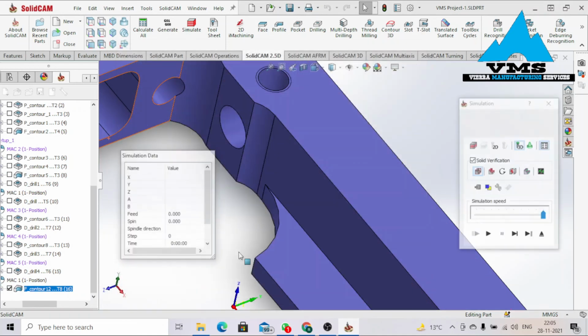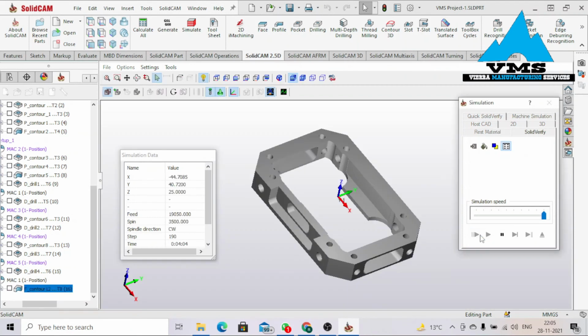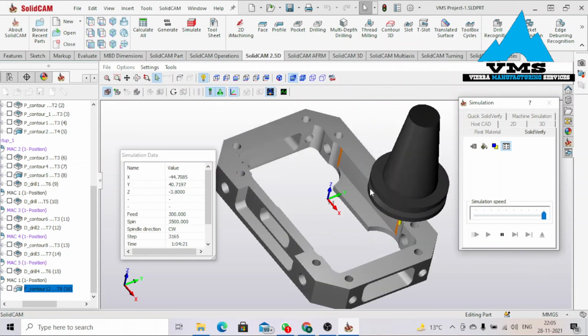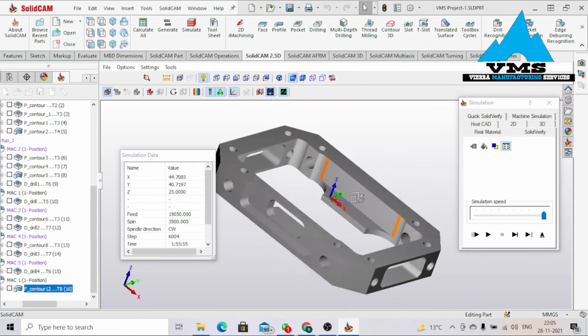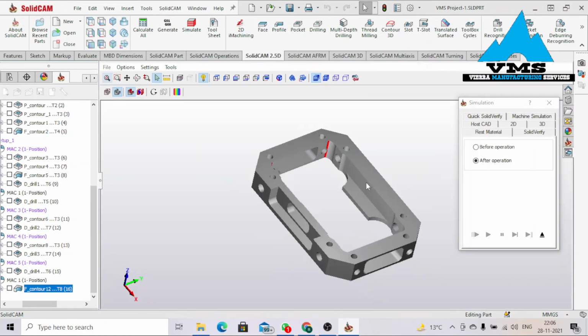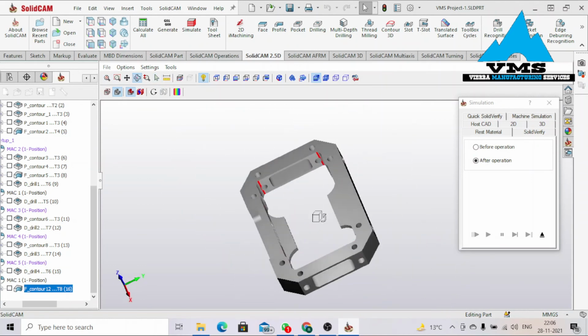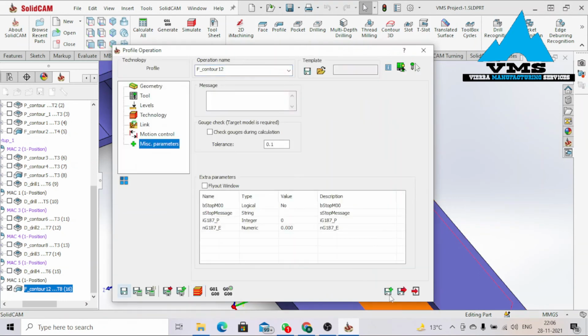simulate, SolidVerify. Okay, oh sorry, play. Okay, thing is fine. Properly done, all good. Rest material, perfect. Okay, so we have to do this for the other end, so we are going to use save copy. Very fast, save copy.